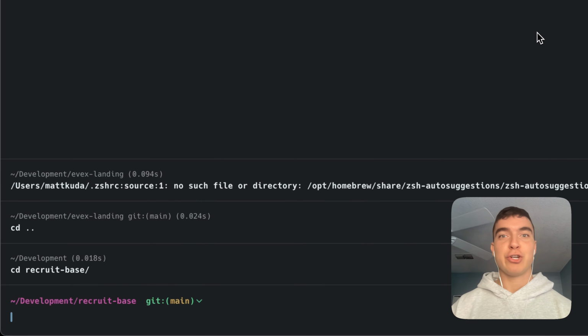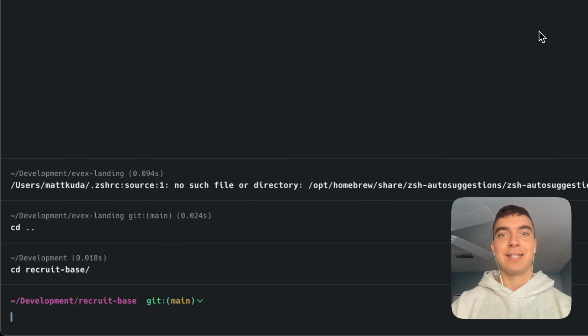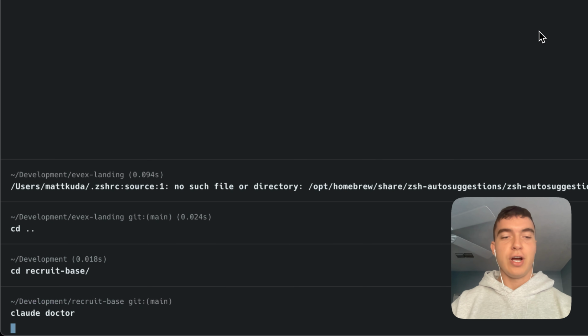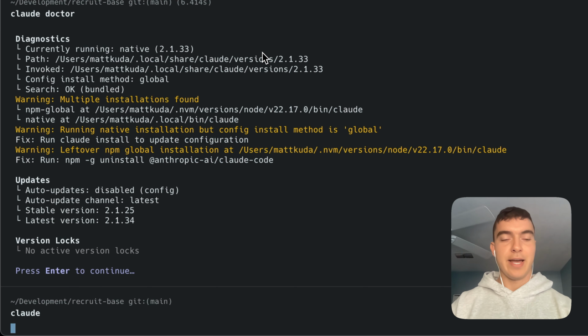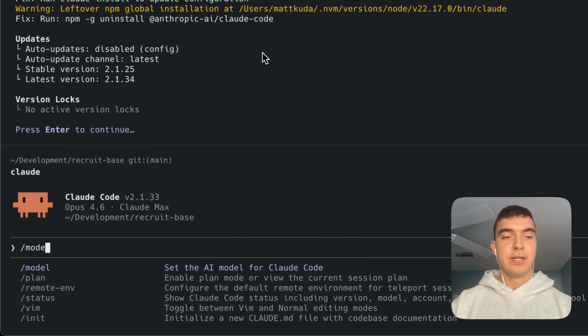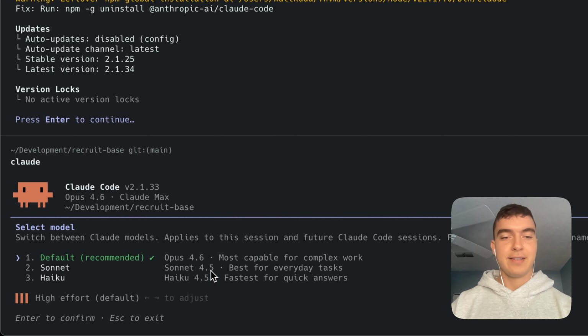Real quickly, to make sure you can use Opus 4.6 in Claude Code, just run the command claude doctor. That should update Claude Code and have the 4.6 model available. I've already run it here, but once this is done, you can always type claude again, type in /model, and you should see 4.6 available here.